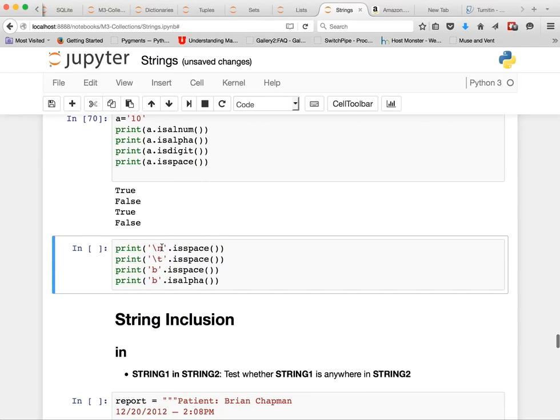Here are some of our spaces, like backslash n. This is called an escape. So we're using this backslash to escape n. This means new line. A backslash t means a tab. And so if we ask, is a new line a space, is a tab a space, we should get true. Whereas the letter B, if we ask it if it's a space, that should be false. But if we ask, is the letter B an alphabetical character, we should get true.